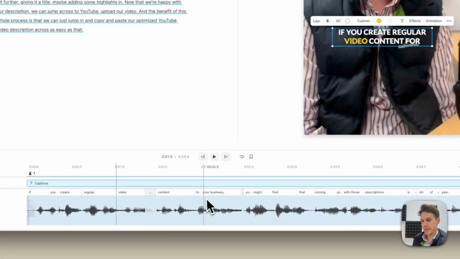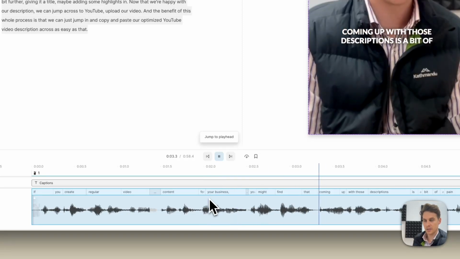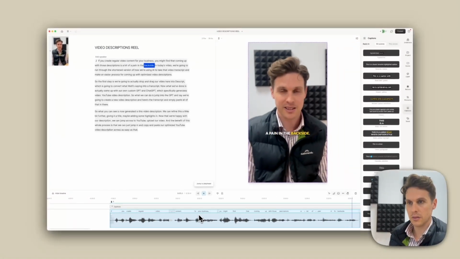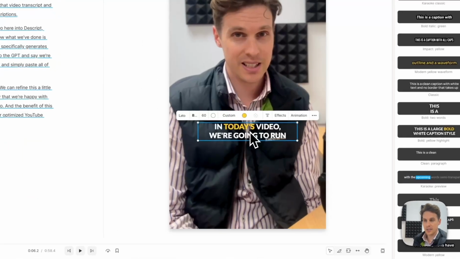Now we can come down here to the timeline and scrub through and make sure that we're happy with how it's functioning. I find that coming up with those descriptions is a bit of a pain in the backside. If you're happy with that, that's it. That's a really simple process. Again, I'd probably just advocate for running through the video once more and making sure that all the captions are correct, and particularly that the highlight feature is there.